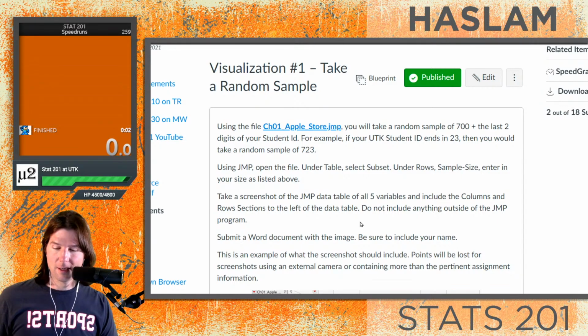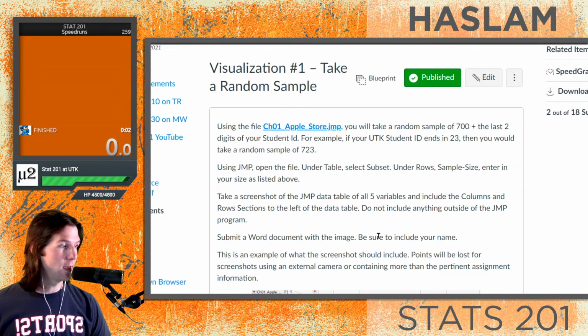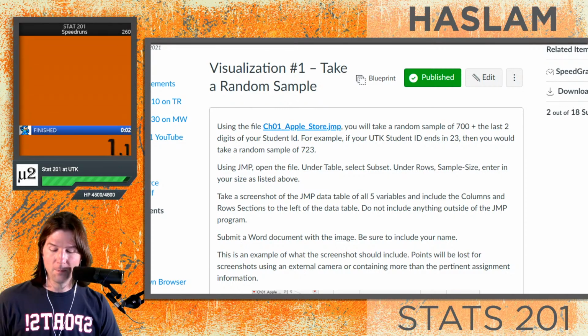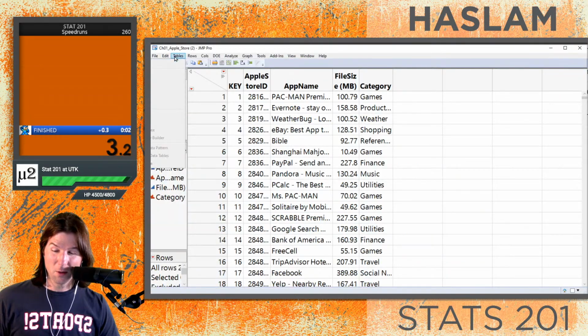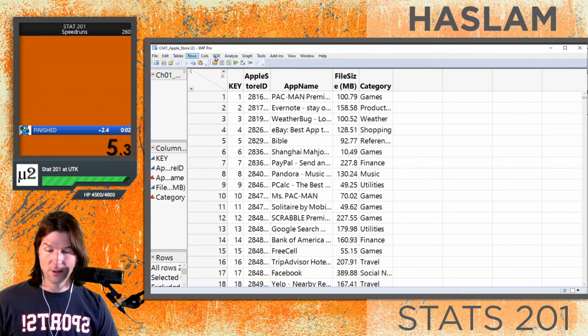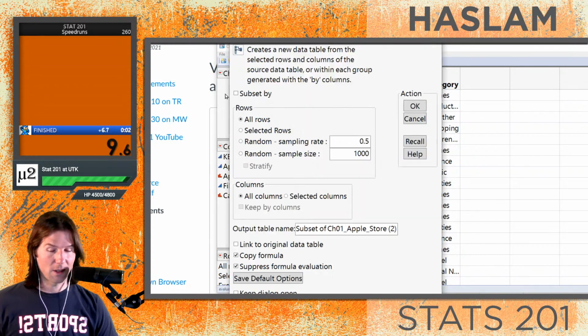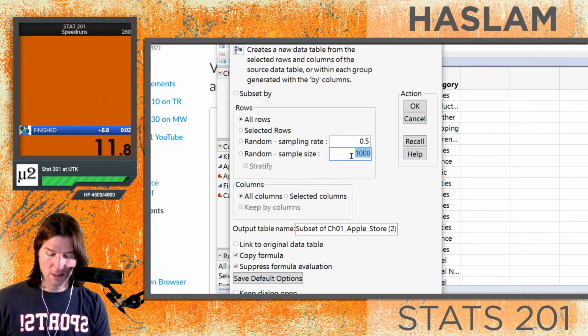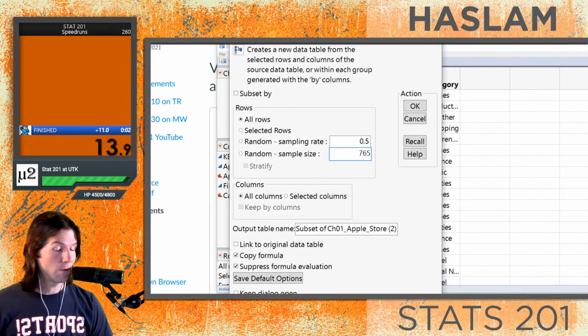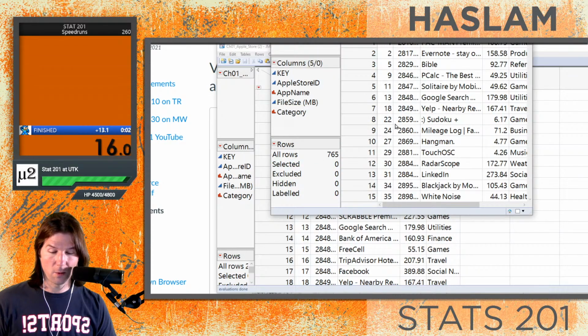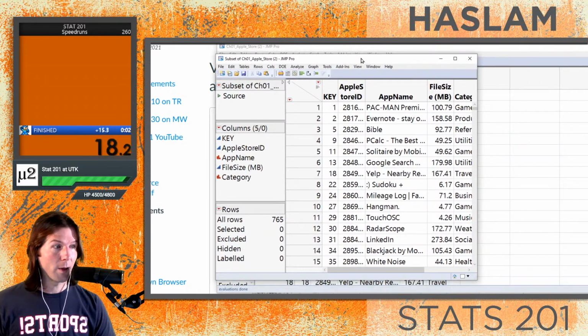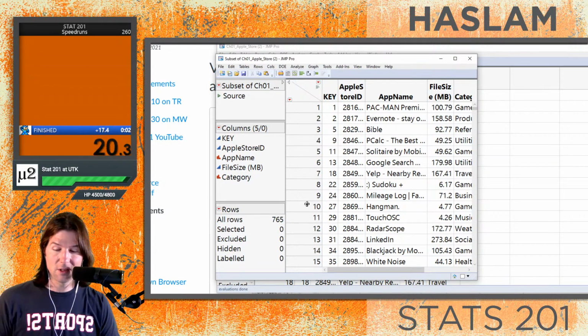Let's do this. Here we go. We're going to start right here. We're going to go to the data set, then to tables, and then to subset. Then we're going to hit 700 plus 65, which are the last digits of our UTID. Then we click this button here and hit OK. We got it. This is our random subset now. Make sure this says 765.